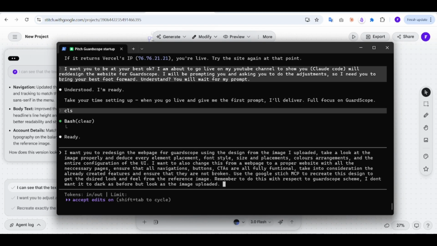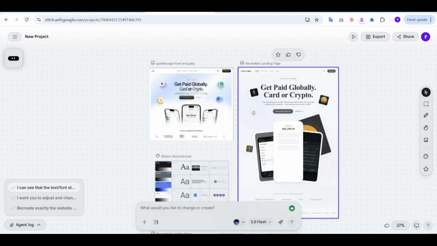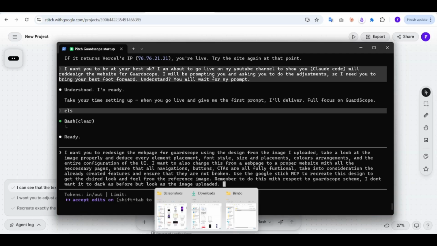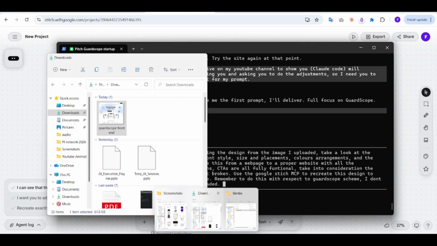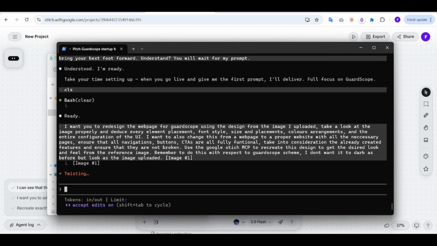You guys have seen me create it directly and I'm not too pumped up with the result I'm getting. So now I'm going to use Claude Code to see if I can create and get a better result. The next thing is to upload the image to Claude so Claude can have an idea of what I'm talking about. So I'll push this in and let's see what Claude does.